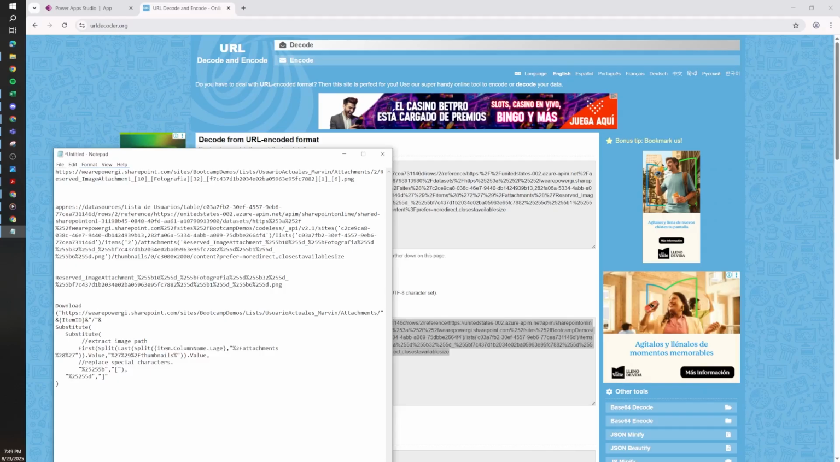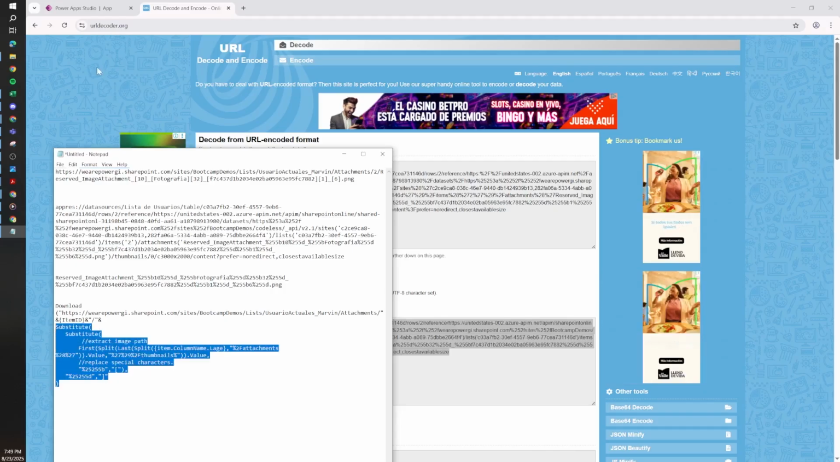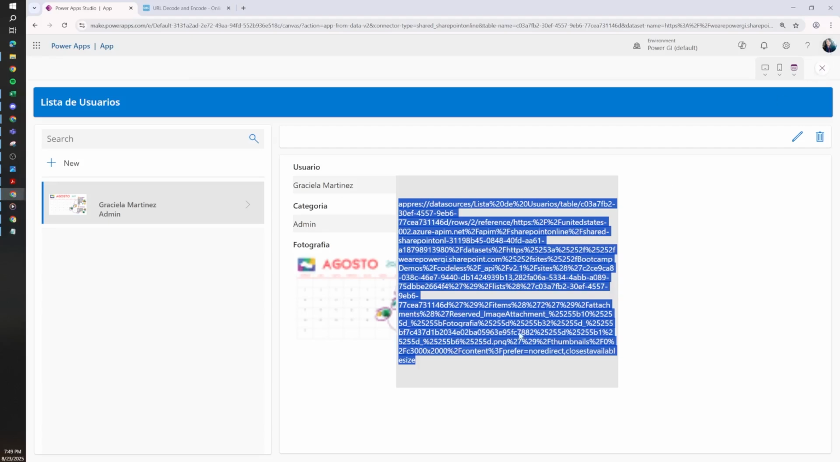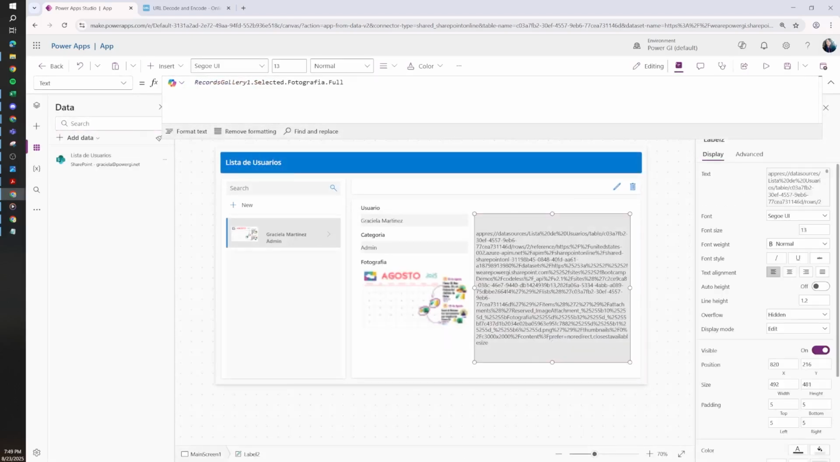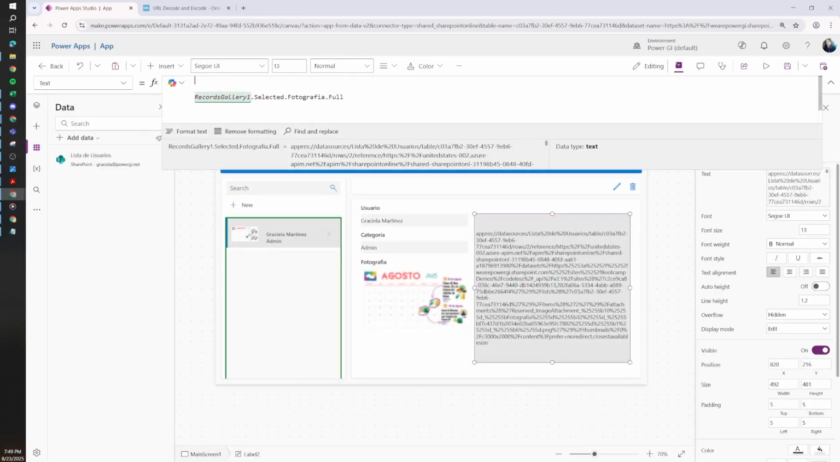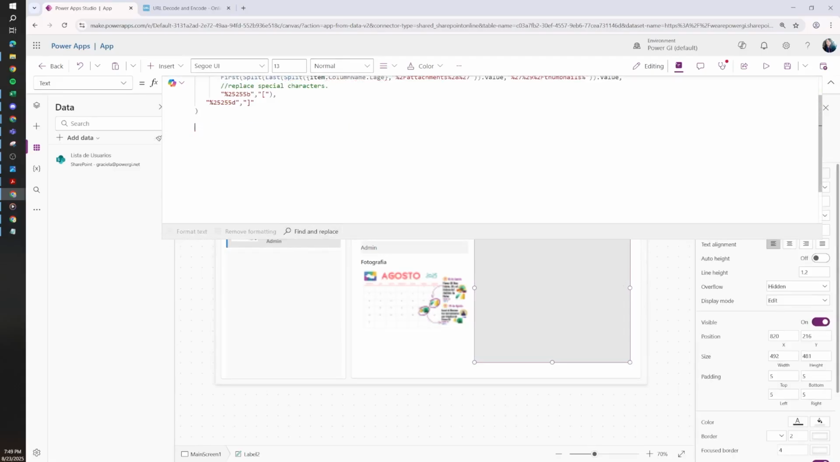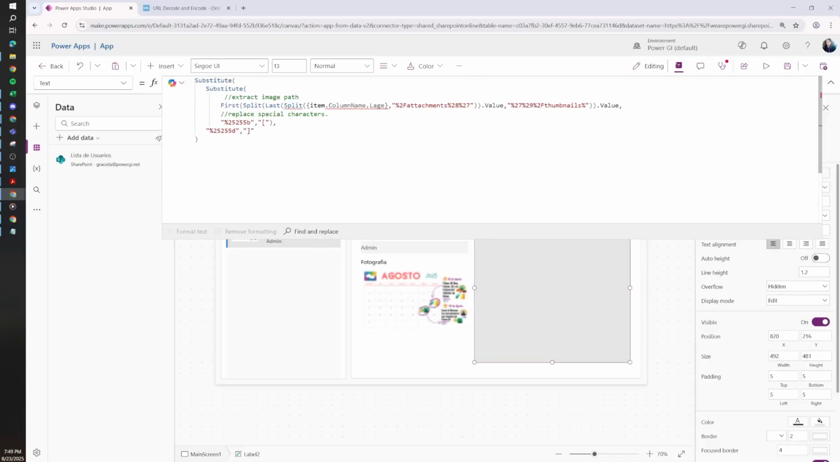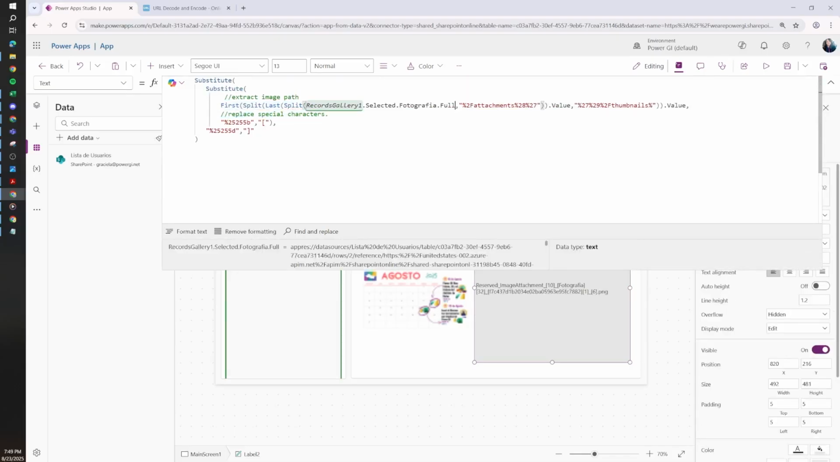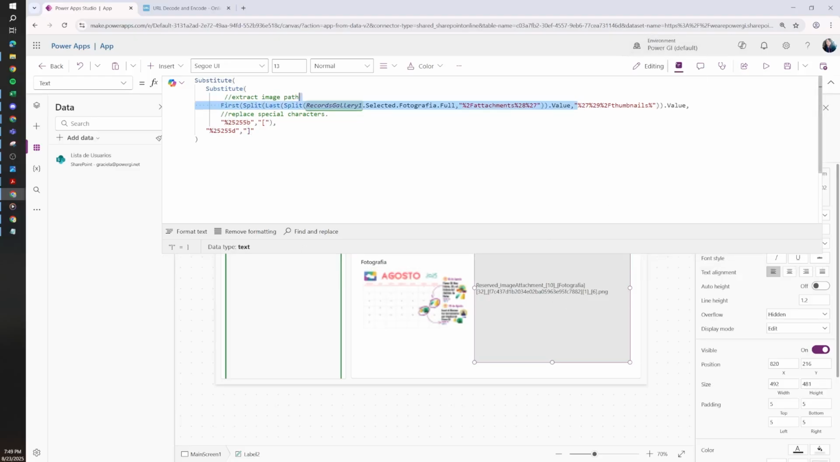For now, I am going to copy all of this and paste it here in the text label that we have in place so we can see how it's working. Going to paste it here, open it a little bit, and I'm going to copy the column and the image size that we want, and we are going to replace all these by the thing that we need. Now you can see that we are replacing the special characters by the square brackets. We're extracting thumbnails, and we're extracting what is after attachments before thumbnails, and then we end up with this text.